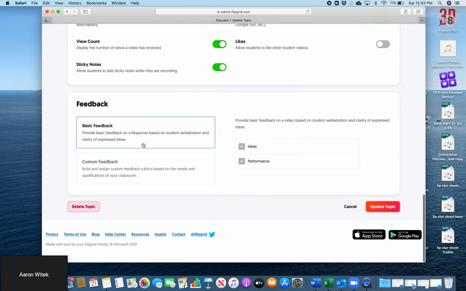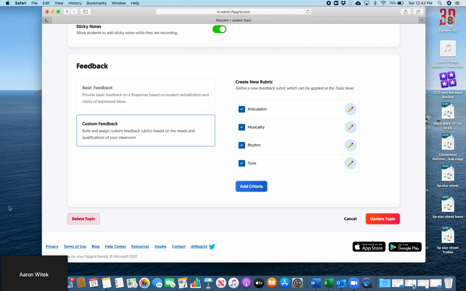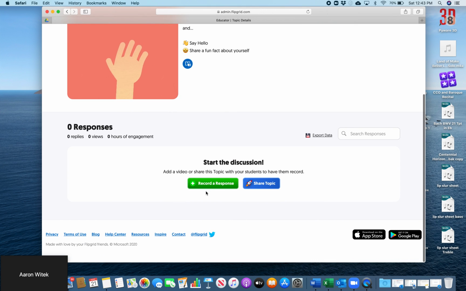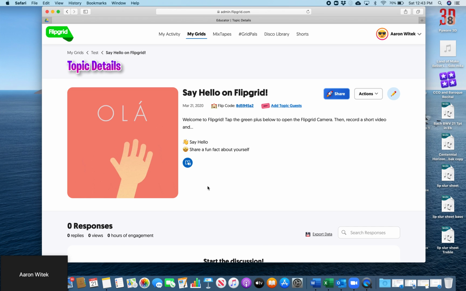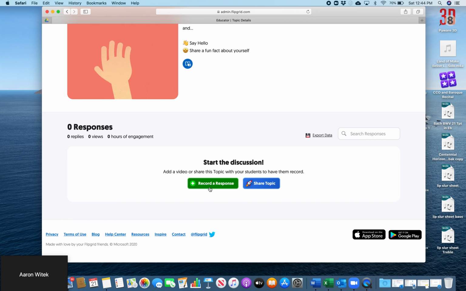Well, down here you can create a custom rubric, which is kind of nice. So here's mine for like lessons and all. If I choose to use it, I don't have to. Okay, update topic. Great. Okay, so that's the topic. That was setting up, I should say, that topic. So the grid is the class, the topic is the lesson, you could say, or the week, however you want to do that. Now in here you go to record response, and you can record whatever, and you've seen my other videos of it.